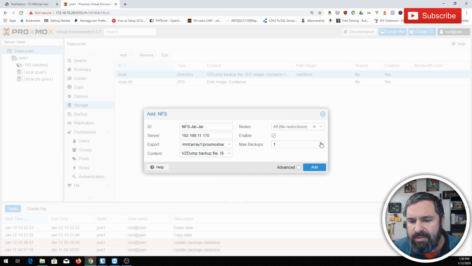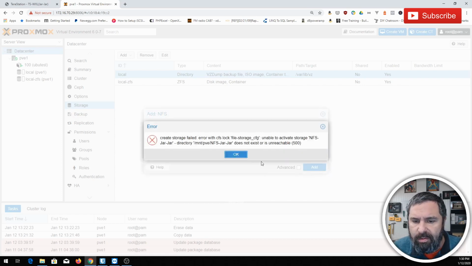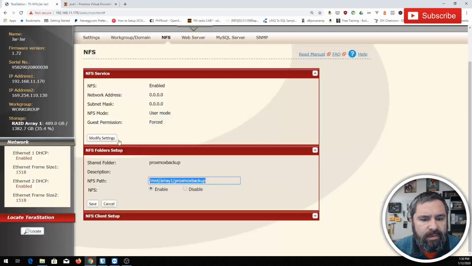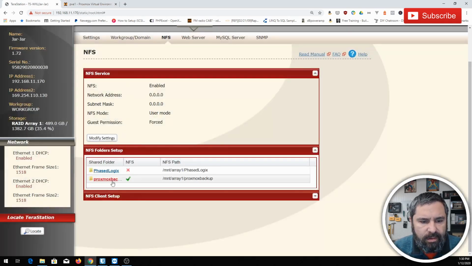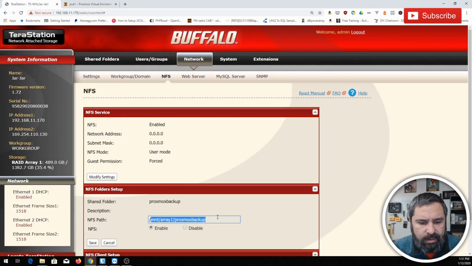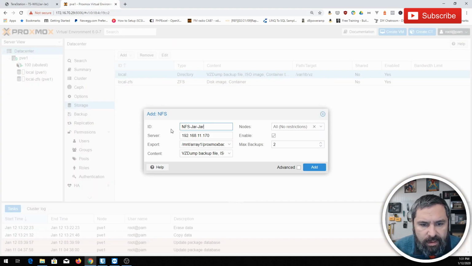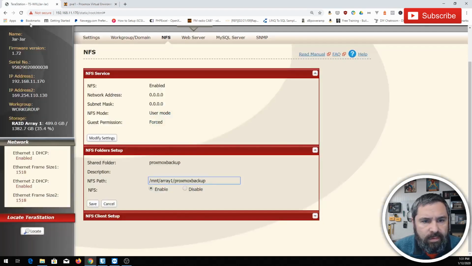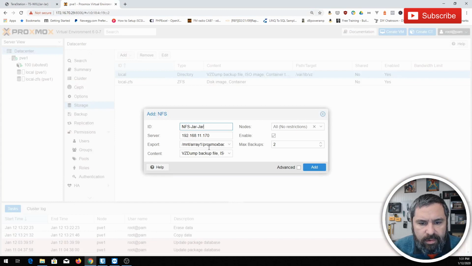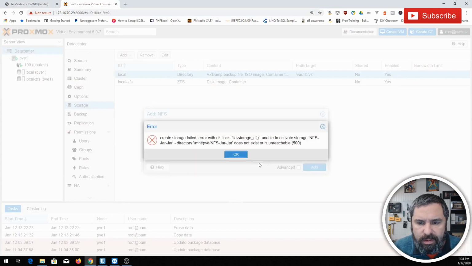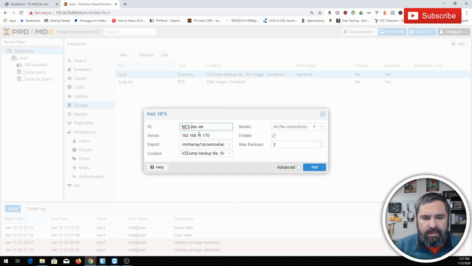And also, we're going to change our max backups to 2 so that I can show you how that works again. And hit OK. Oh, something happened. It says it does not exist. All right, let's go back over here and see what we may have done. Saved. And we're back up, let's see if we did all this right. All that seems to be fine. ID NFS jar jar. This IP address is correct, 192.168.11.170. Yeah, this is correct. Let's just hit it again. Directory does not exist. Maybe it doesn't like something about this.